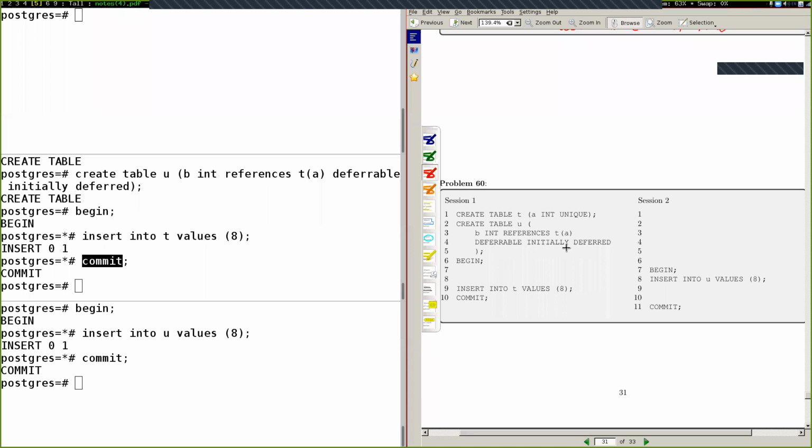If this was not deferrable initially deferred, then we would get an error on line 8 right here, because this would immediately be looking for the value in the T table. Any questions about that problem?